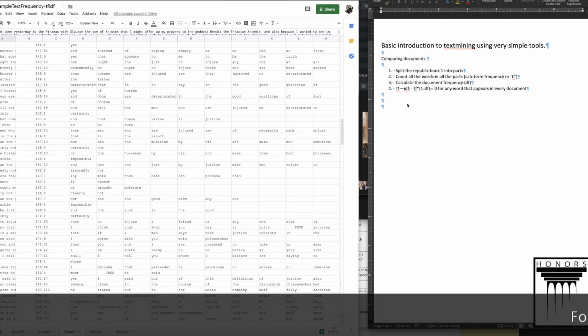Hi all, welcome back. This is part 2 of how to do text mining. And today it's a simple extension of what we were doing last time. It's good to quantify information, right?